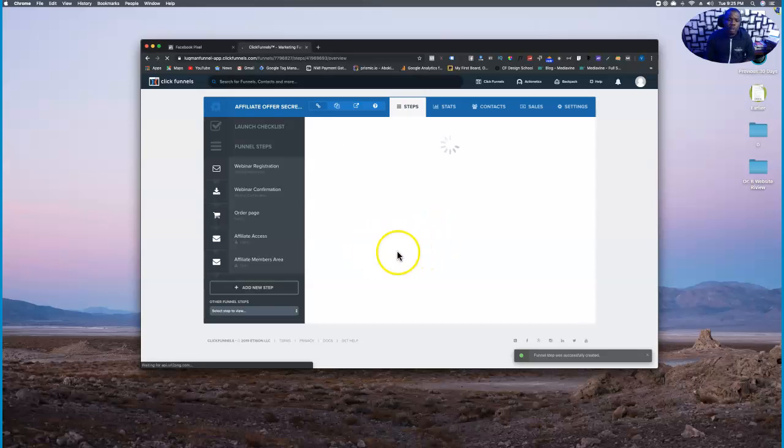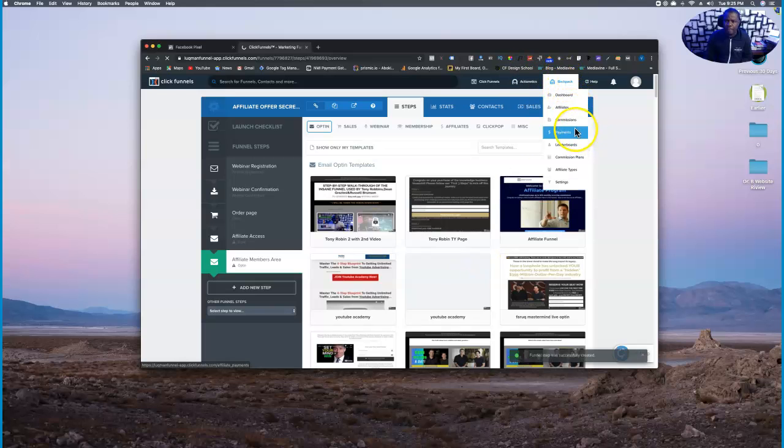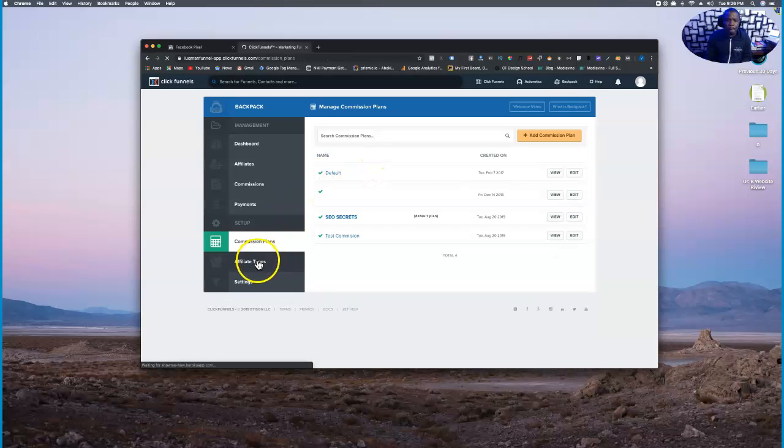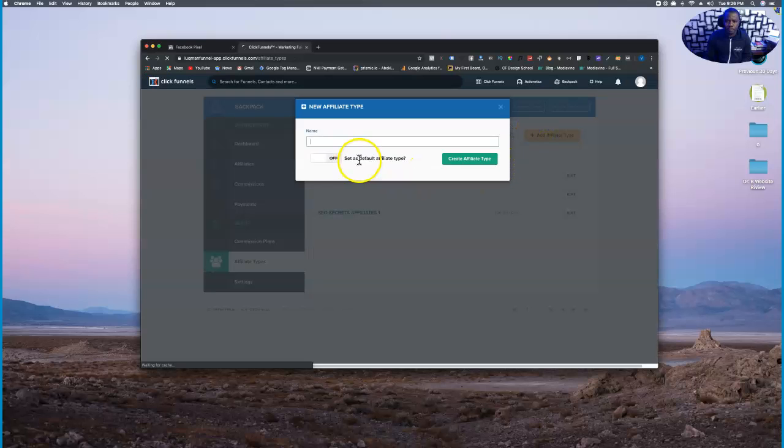The next thing we want to do right now is create our affiliate type. So we want to go back to Backpack and click on our commission plans. Click on affiliate type and add it. This time around, it's the test affiliate. You want to set this as the default affiliate type? Not necessarily. You can call it 30% affiliates, 40% affiliate, whatever you want to call it. So I want to create that.